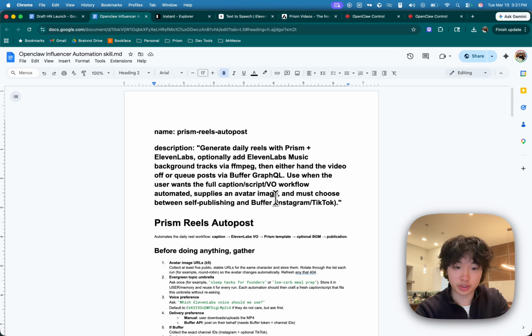But at a very high level, what this does is it uses AI to generate some sort of caption and voiceover script, and then it uses 11 Labs to generate the voiceover for that, and then it puts that into Prism using one of Prism's templates. This is all done through API, and you have some avatar image and then the voiceover script, and then it'll put it together into a UGC video. Optionally, you could add background music, and then optionally, you could also use an API to upload it directly into Instagram or TikTok.